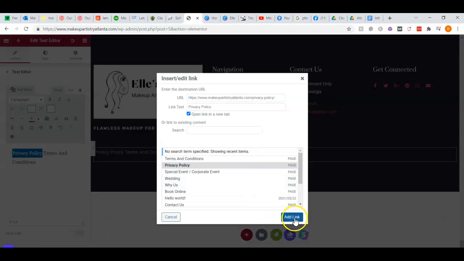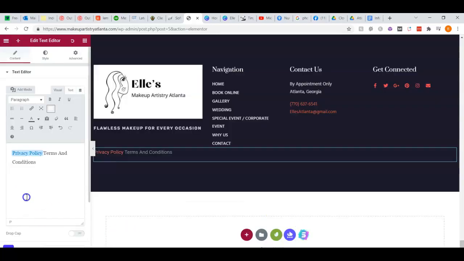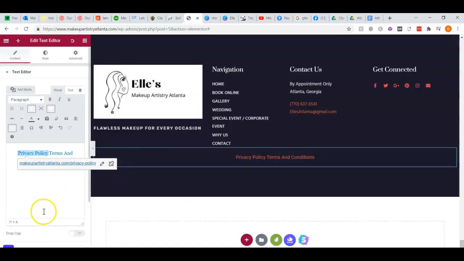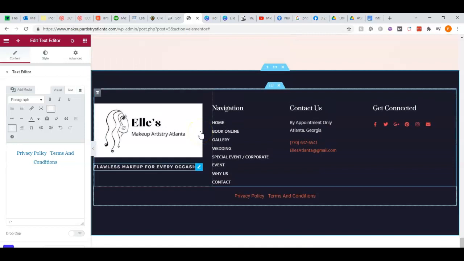Okay. Add link. Okay. Terms and conditions, we want to link to the page we just did. Terms and conditions, new tab, add link. We'll just leave it alone. Okay, update. And that's it for the privacy and terms and conditions.